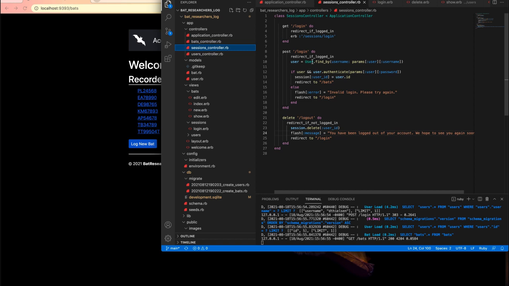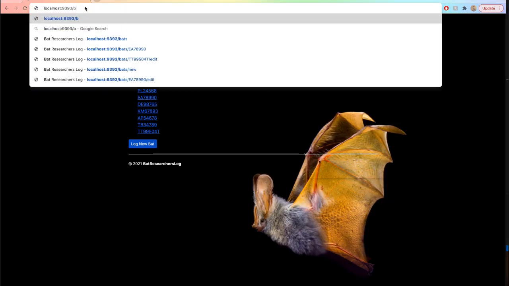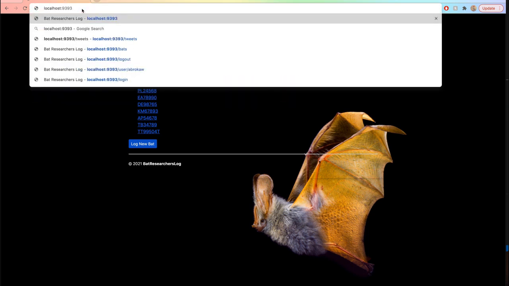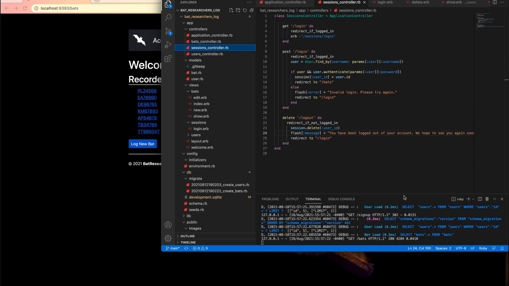Also, we don't want anyone who's already logged in to see that page. So that's why it starts with if logged in, redirect. So if I try to go to log in right now, it's going to redirect me back to our bats page, as you can see here. Also, we'll do that for sign up.